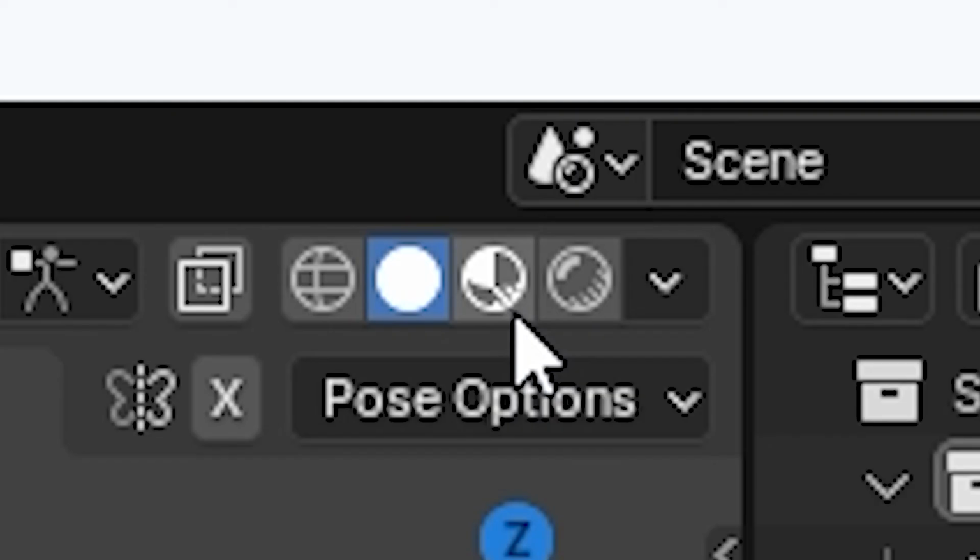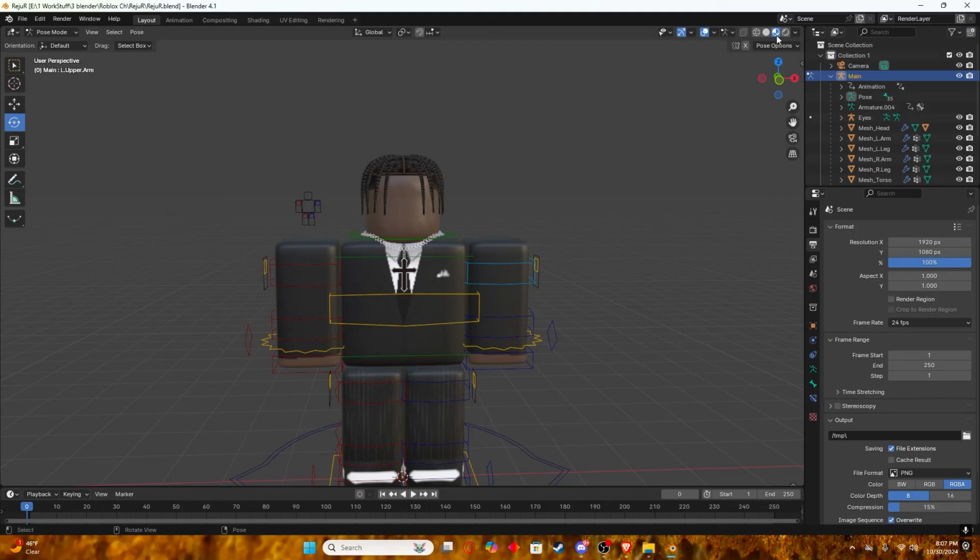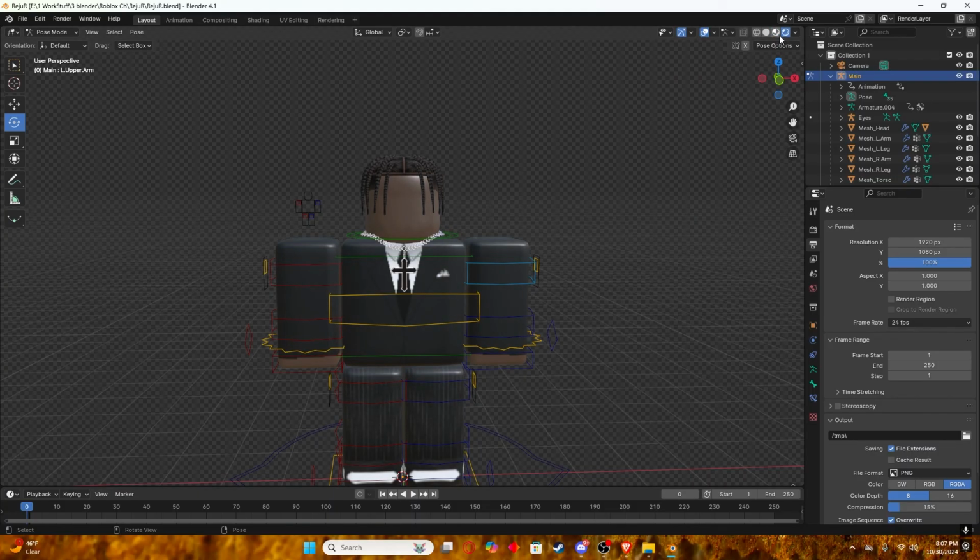So what we're gonna do is come top right. You can click viewport shading, which does this, or you can click the one next to it, which also shows the lighting as well. So that one shows the lighting and all of that.